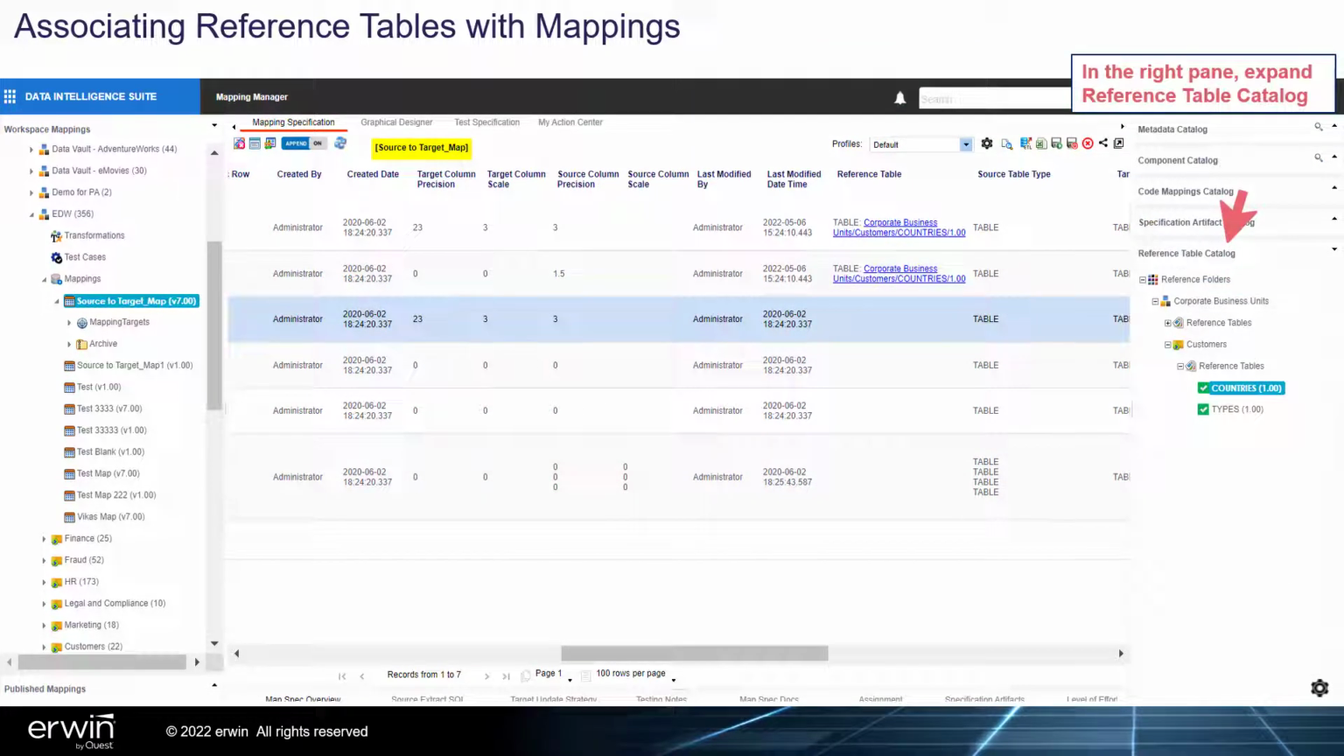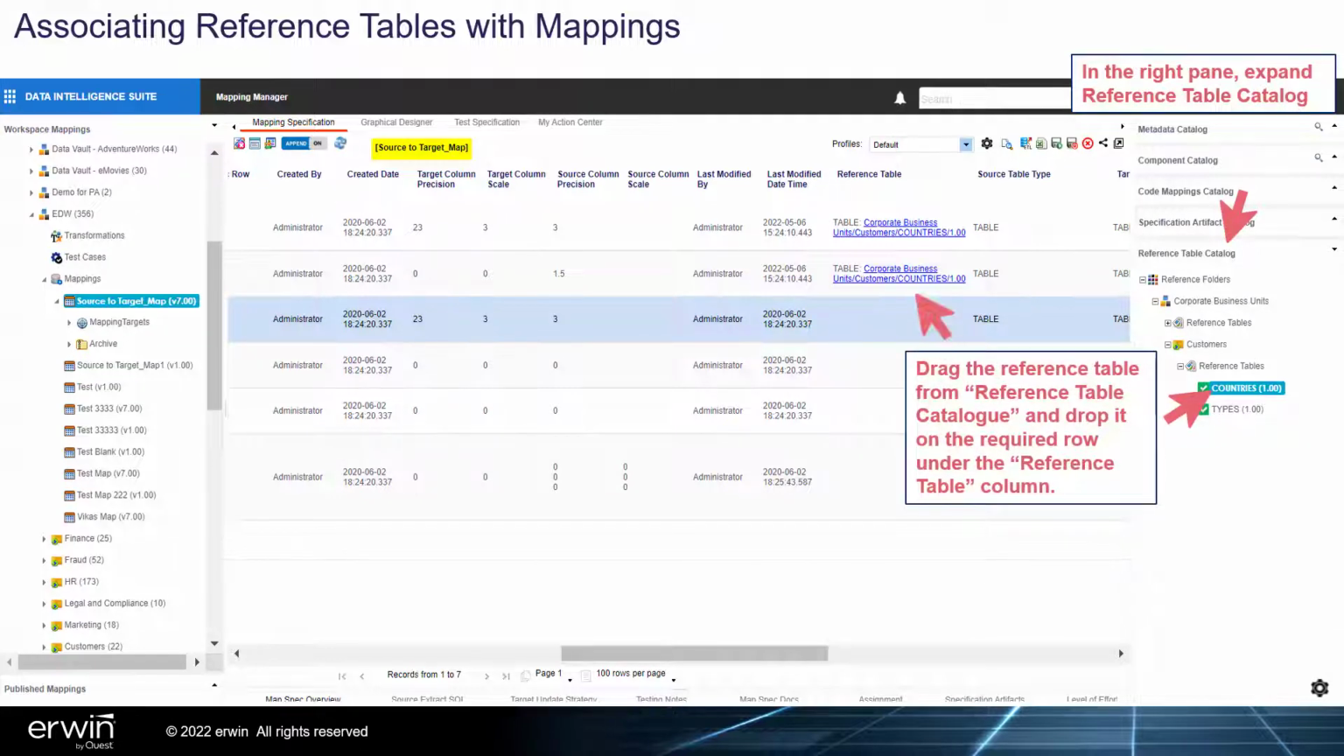In the right pane, expand Reference Table Catalog. Drag the reference table from Reference Table Catalog and drop it on the required row under the Reference Table column. Click Save. The Reference Table is associated with the mappings.